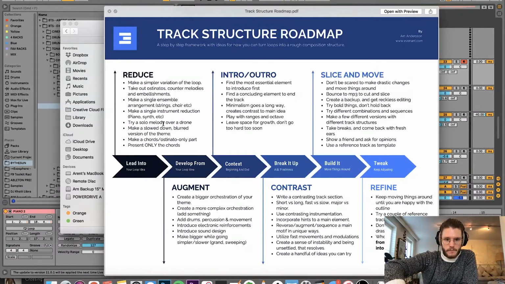So we've tried that now, and we have taken out the ostinato and any other embellishments and created a reduced version of the theme. Now the next thing we can do, is everything making sense so far? Are those sensible, specific things you can do with a loop you have in order to create something that's leading into it? If not, let me know if you have any questions.